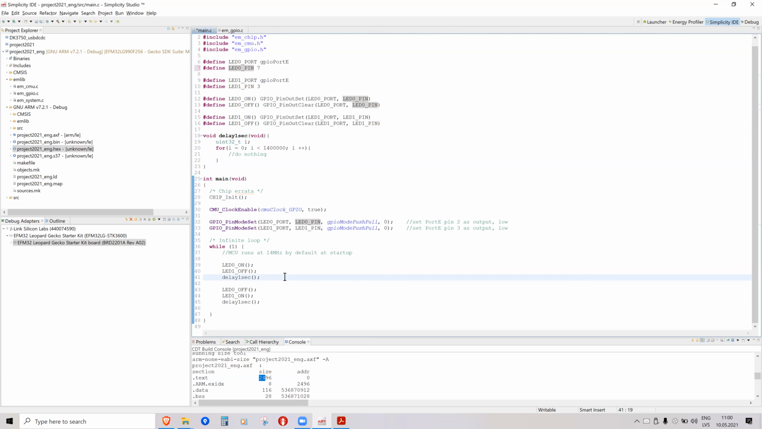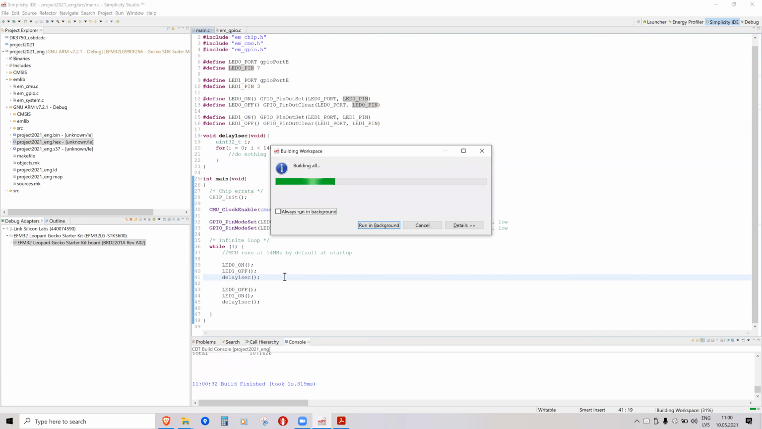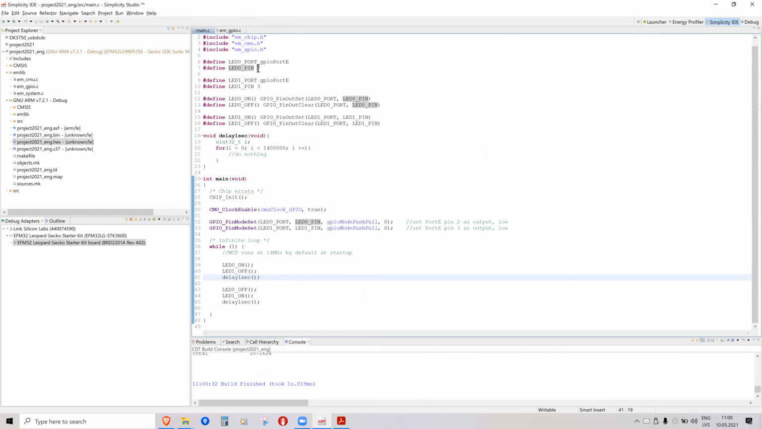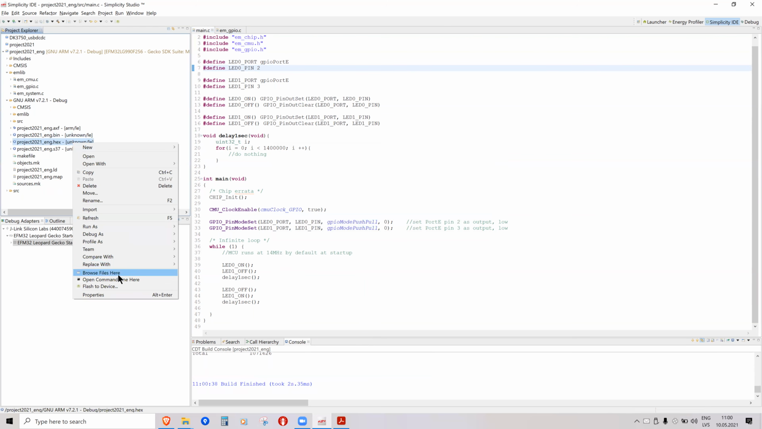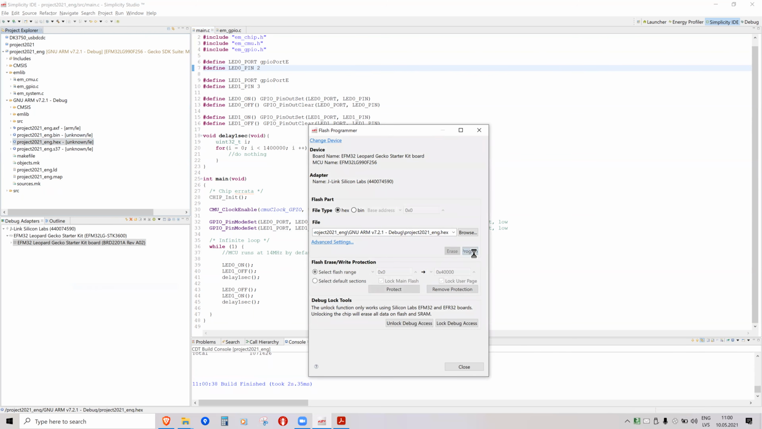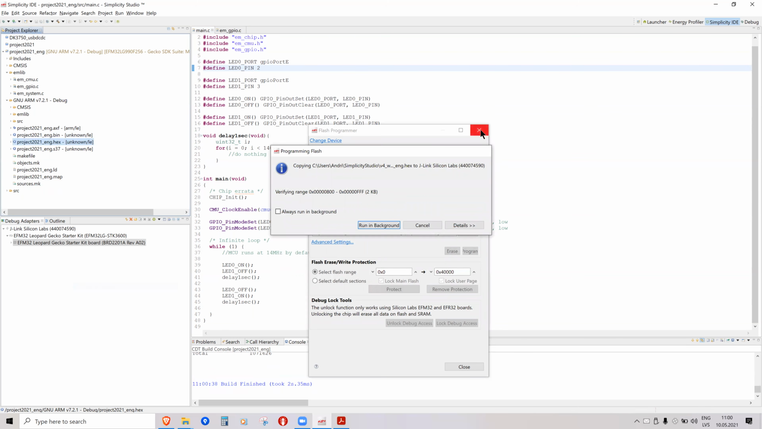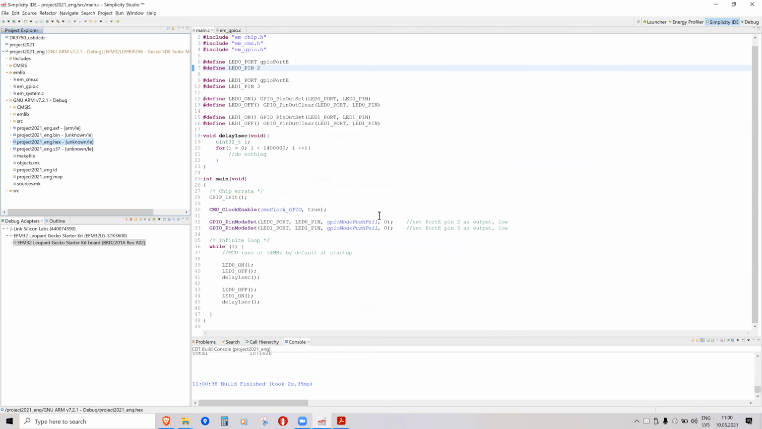Okay, so I build this code. Oh, sorry, I'll change it back to pin number 2. I build the code. I flash it into the development kit. And I can check that it still works the same way as before. So the LEDs just change which LED is shining, and that's it.